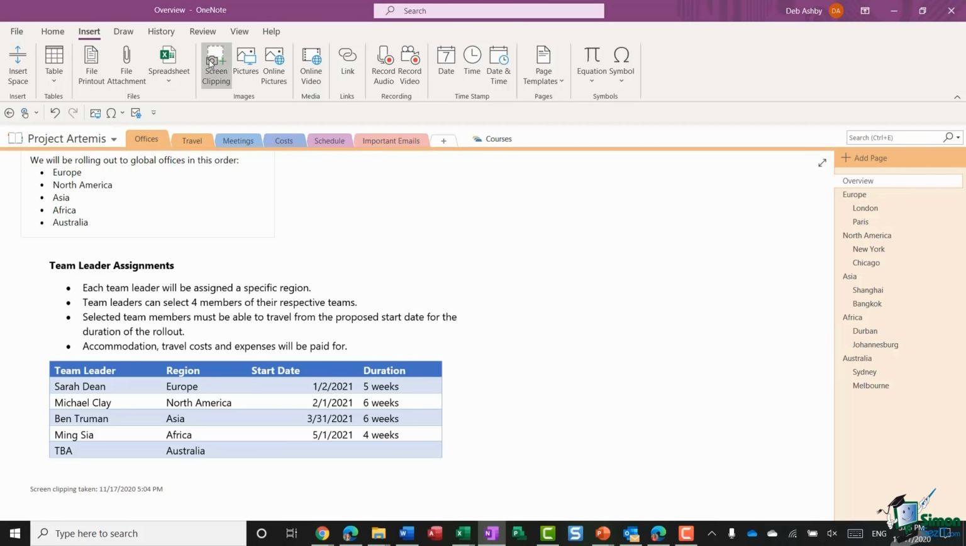So screen clipping is a tool that I use all the time in OneNote just to grab different pieces of content. I find it a lot quicker and a lot easier than other options. And if I'm adding content where I'm not too concerned about it being updated dynamically, then screen clipping is just a great way to get information into a page.